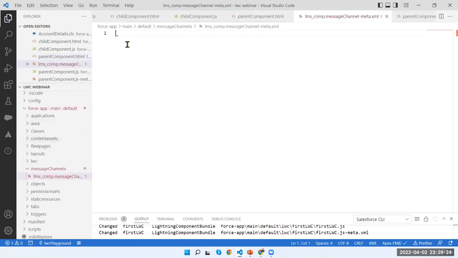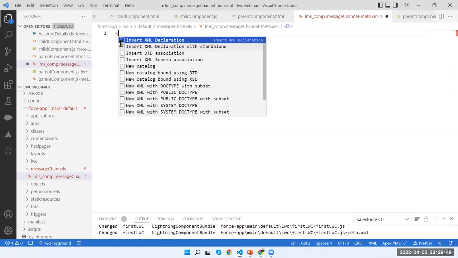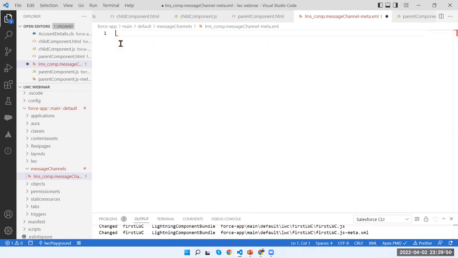This I can use, right? And inside this we have to pass some XML data. So what is the data? Let me write it down for you, or I will just copy paste from my documents.